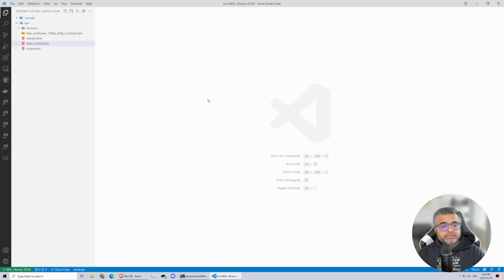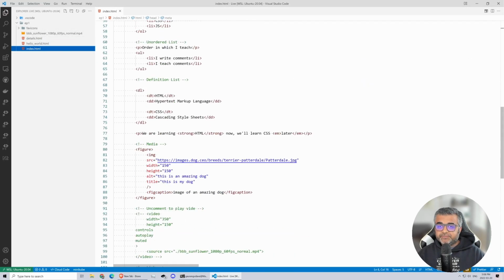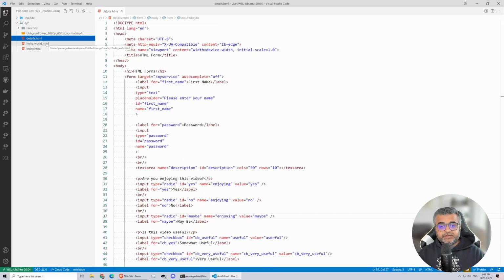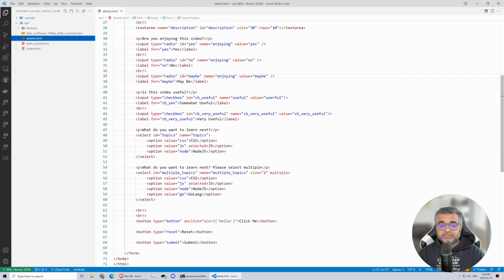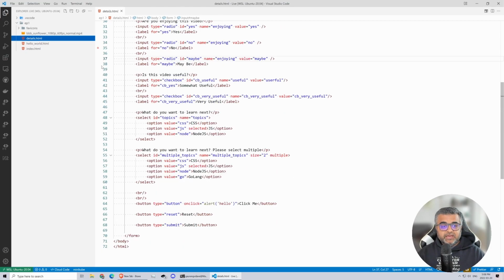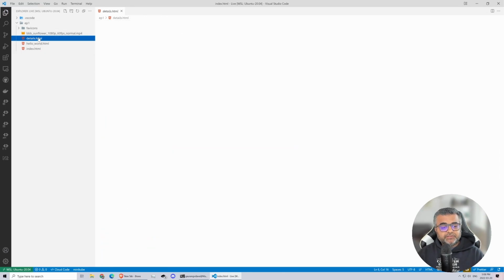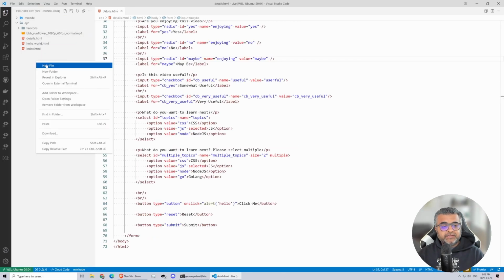So if you remember in the previous episode, what we did was we created this index.html with all the HTML elements. We created details HTML with all the HTML form elements. And we also had a hello world application to start development, right? So we'll continue this example and we'll add a new file here.